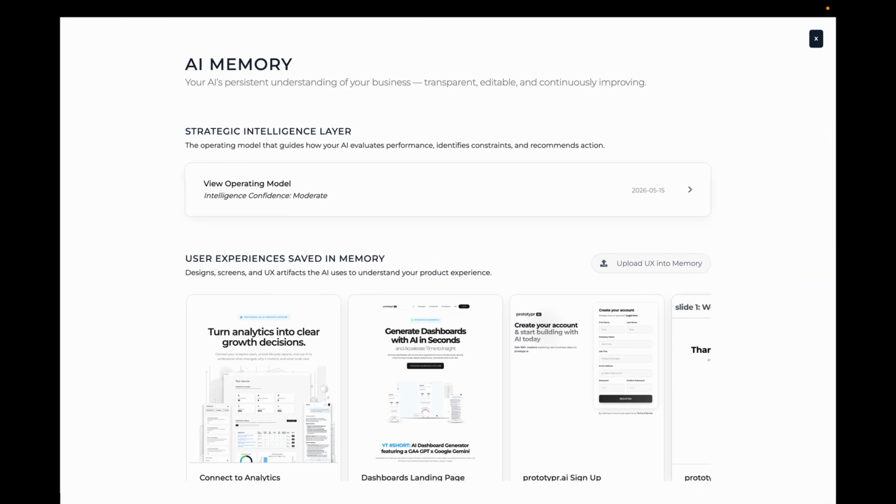Okay, I'm in prototypr.ai right now, and I've opened up the AI memory menu. So when you chat with a model in prototypr.ai, context is made available to help ground the conversation in your business data. That context is made available for you to see in this experience and includes analytics, UX data, experiments, conversation summaries, and user feedback.